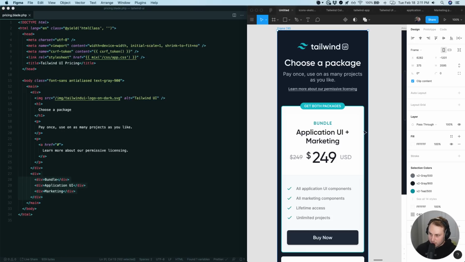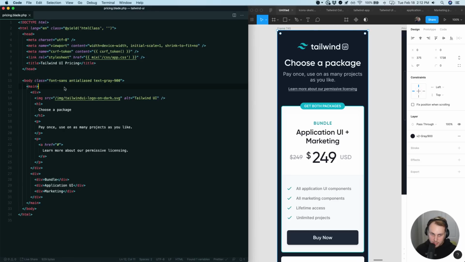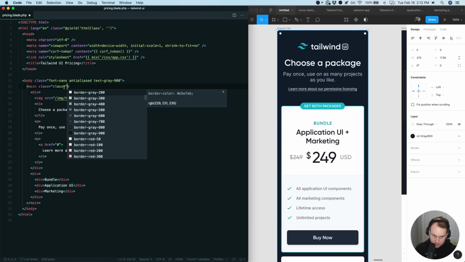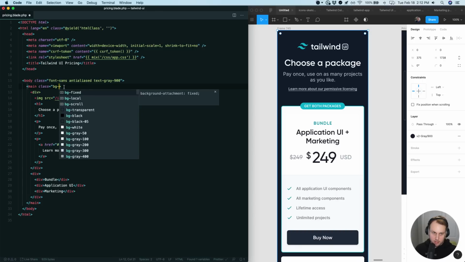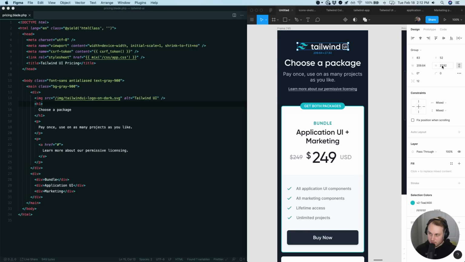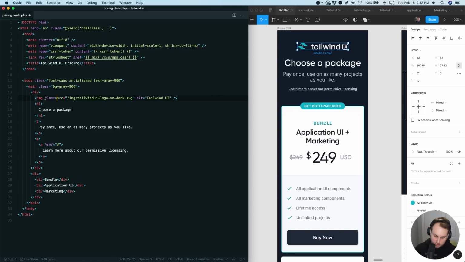So first I'm going to give it a background color. It looks like it's gray 900. So we'll just do that on this whole main element. So we'll just say class, gray 900. And then for Tailwind UI, Steve has this as 27. So I think we'll just do like H7, and we'll do MX Auto. H7 is going to be 28 pixels, so that's probably what Steve wanted here.